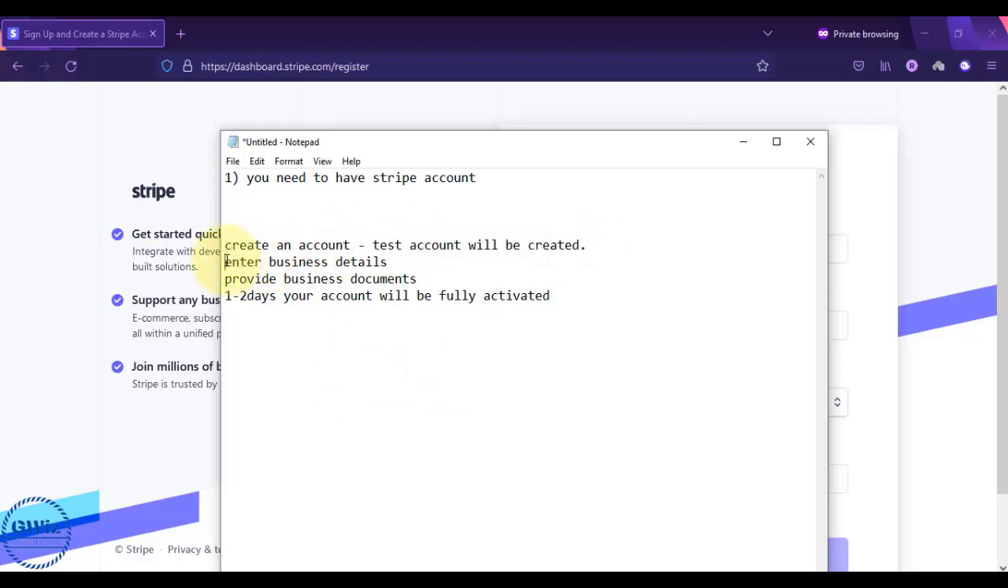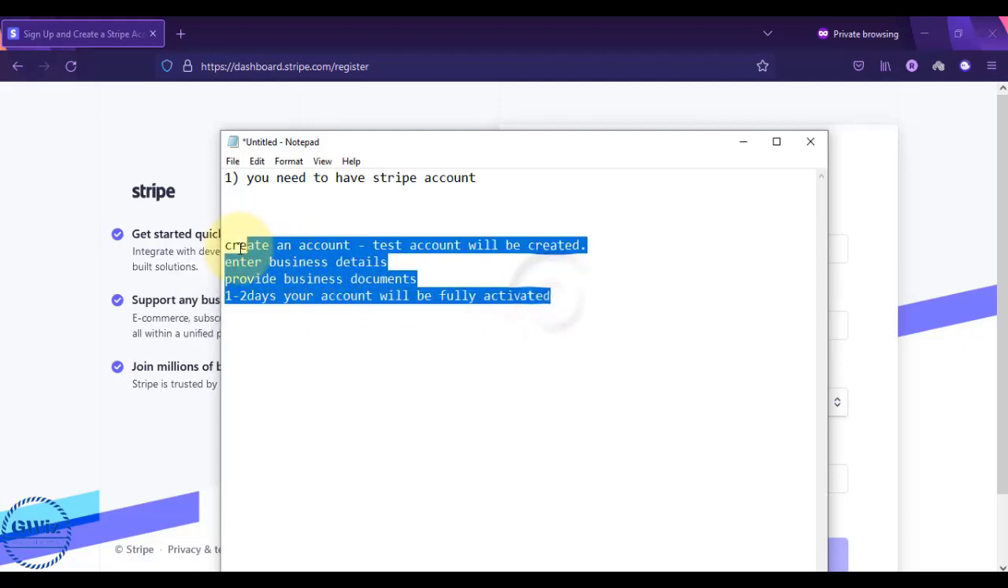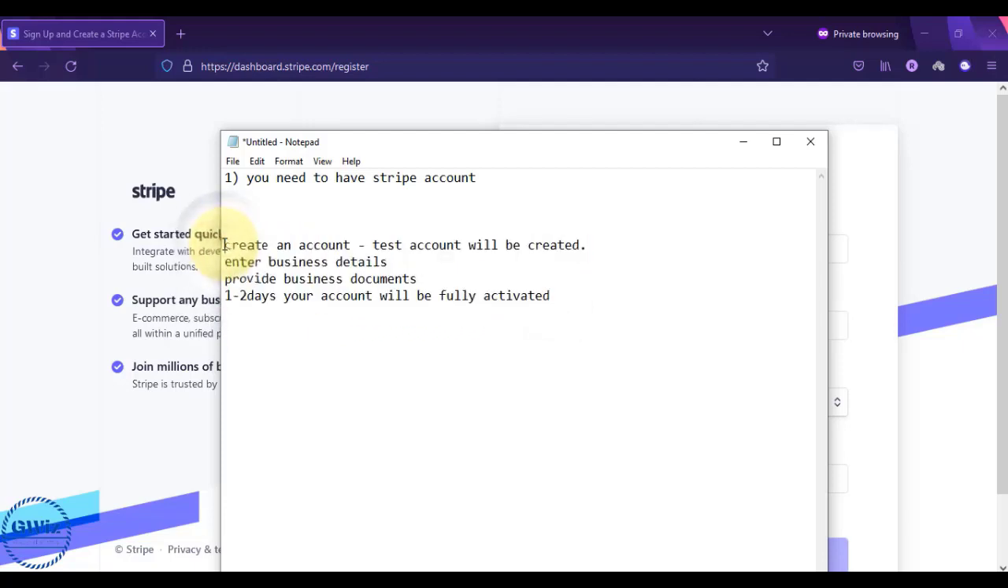And then once you add your business details and business documents are uploaded, they will verify manually and approve your account. This process will take around 2 days. The first step will take just 5 to 10 minutes. And entering documents and providing details is from your end. Then 1 to 2 days after you complete step 3, they will send you an email saying that the account is fully activated.